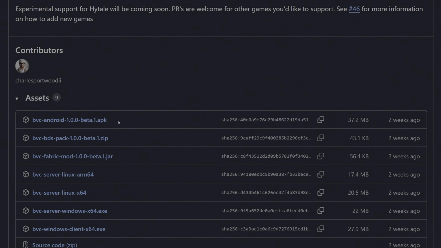The last step in tying Bedrock Voice Chat all together is the client applications. So you're going to want to head back over here to the GitHub releases page, as I showed earlier, and you're going to want to download the client application appropriate for your platform. We're on Windows, so we're going to go ahead and download this here.